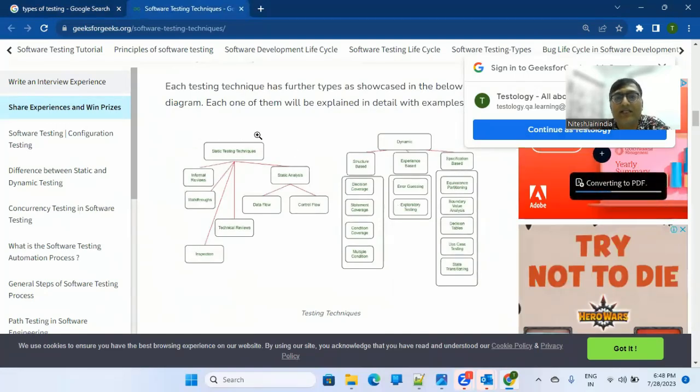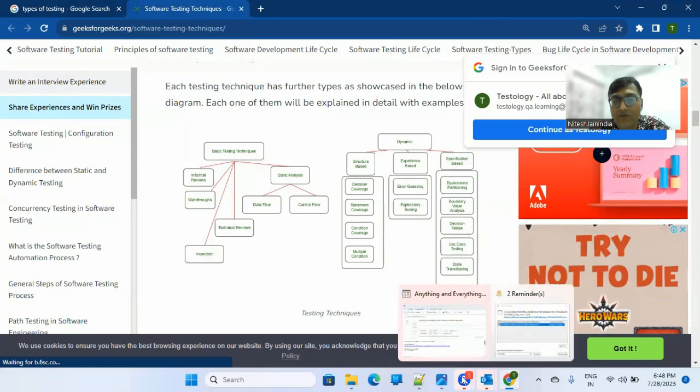Static testing techniques. So there are types of testing, static testing, dynamic testing, and now there are techniques. To follow static testing, there will be these ways. Okay. To follow dynamic testing, there are different ways: structured, experience based, specification based. Then you can say in this category, these things will come. Okay, it's like this.